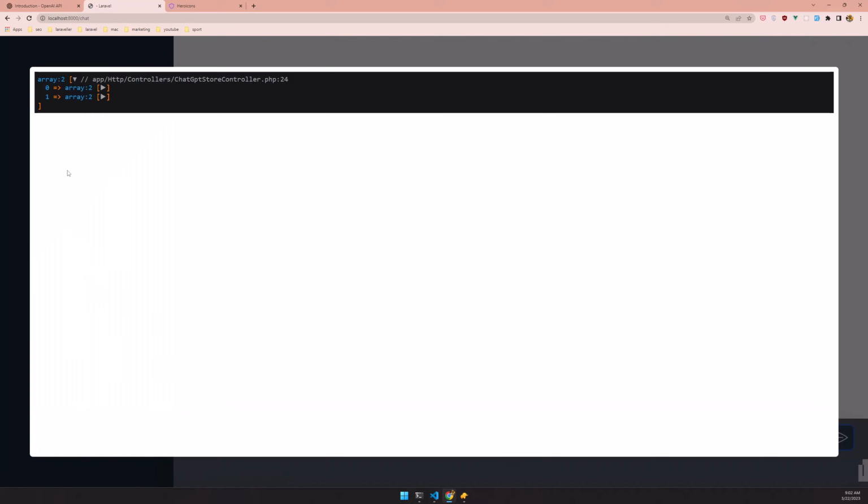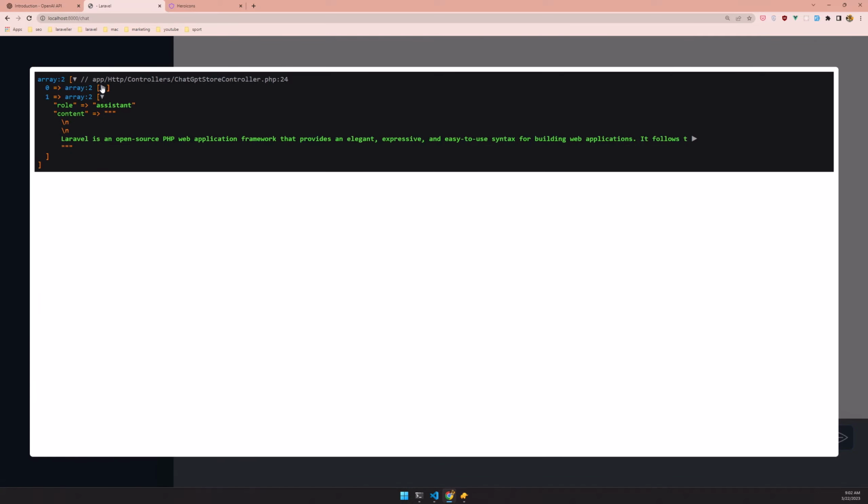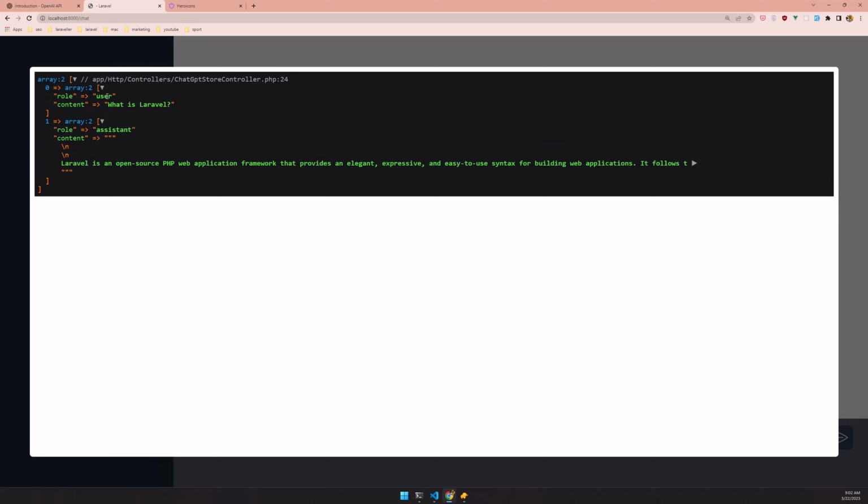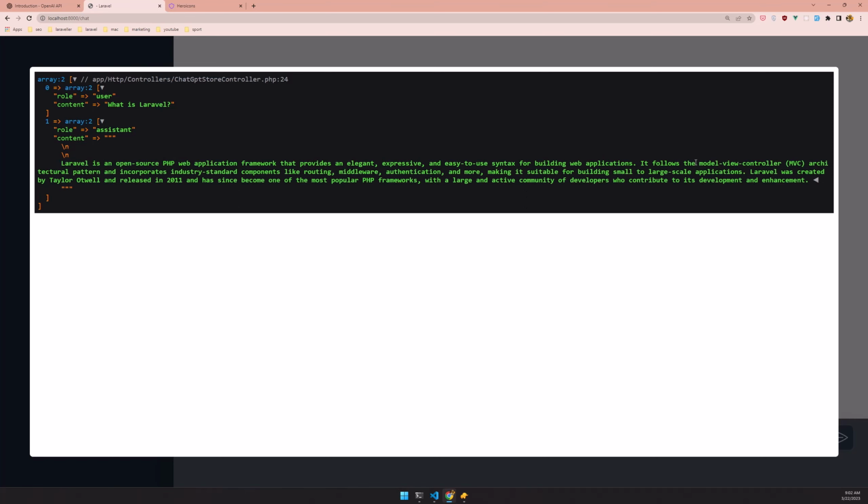Yeah, we get two arrays. First one is the role is user, and the content is what is Laravel, what we asked. Then we get the role assistant and the content: Laravel is an open source PHP, so we have a success response.